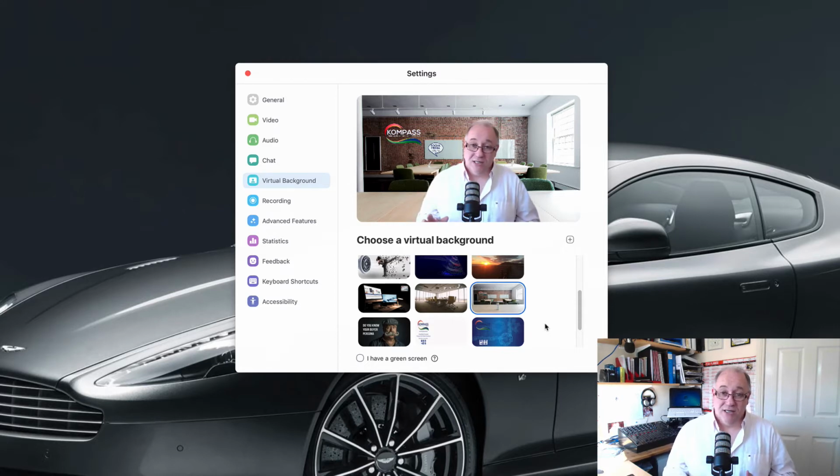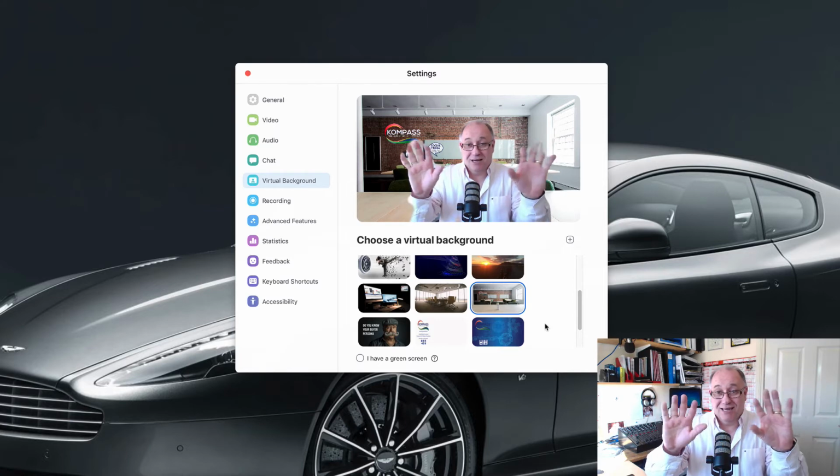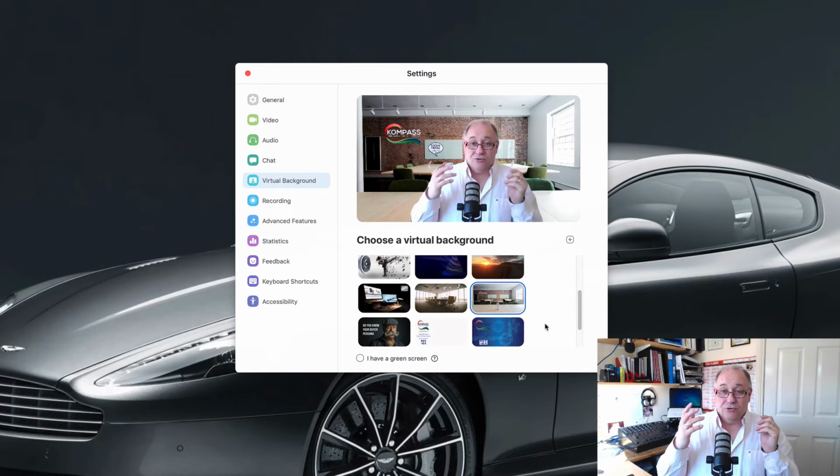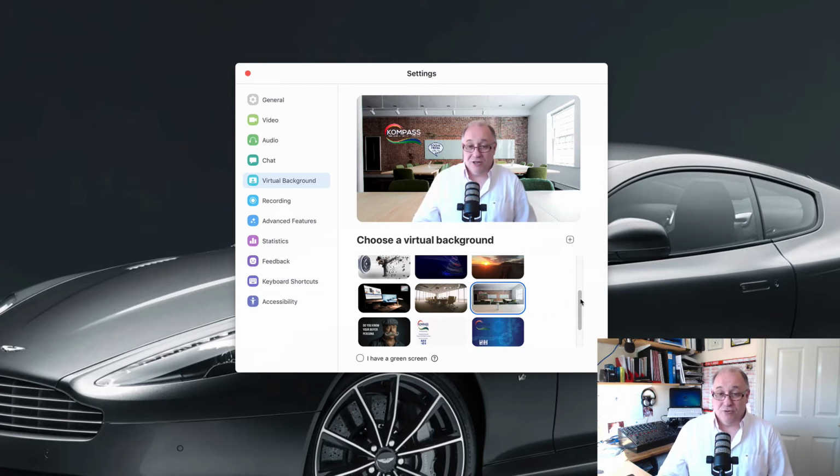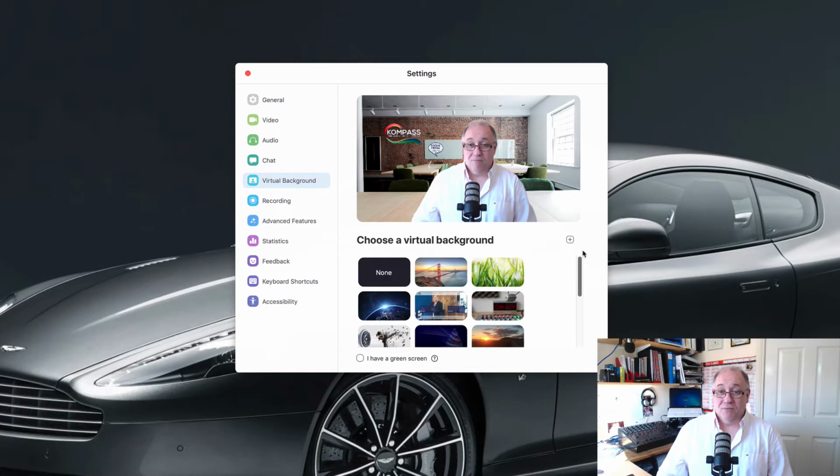Now you will see if you move a bit back and forward, it might distort slightly around you. So if I put my hands up, it'll actually show up the background. The reason why this is happening is because I don't have a green screen behind me. If you had a green screen behind you, it would not distort whatsoever.